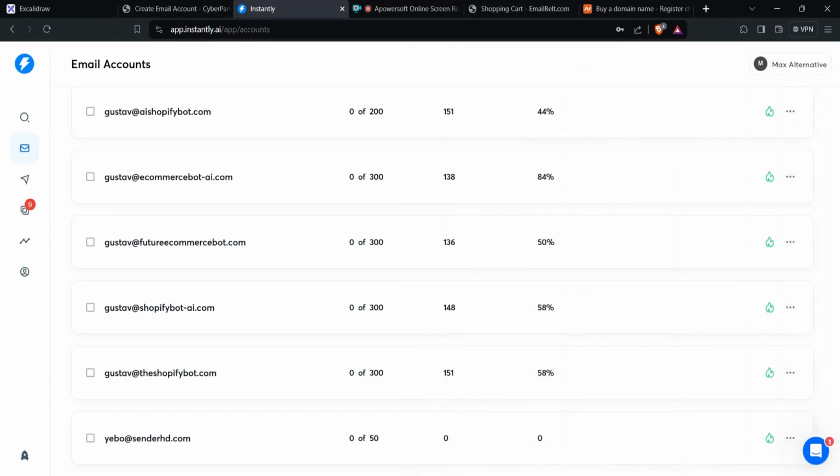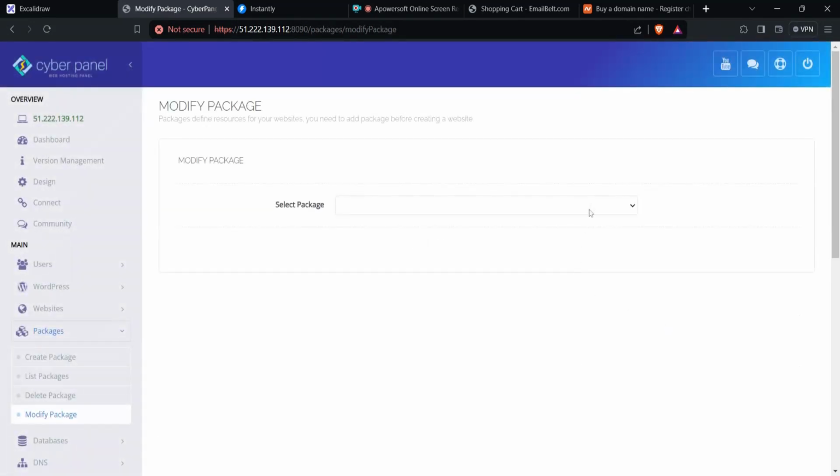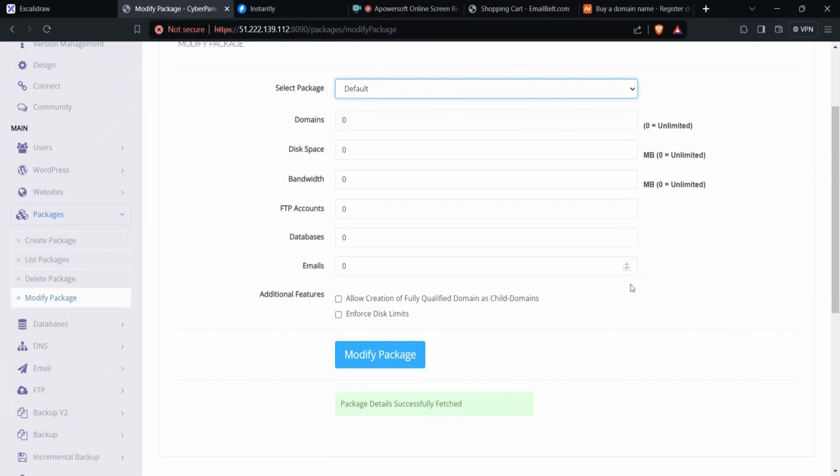And the beauty about CyberPanel is you can add unlimited email addresses. If, for instance, you come to packages, modify package, and then you come to default, as you can see here, you have the option of unlimited email addresses here. So you just need to put in 0 in your CyberPanel and then click on modify package, as you can see in my CyberPanel here.